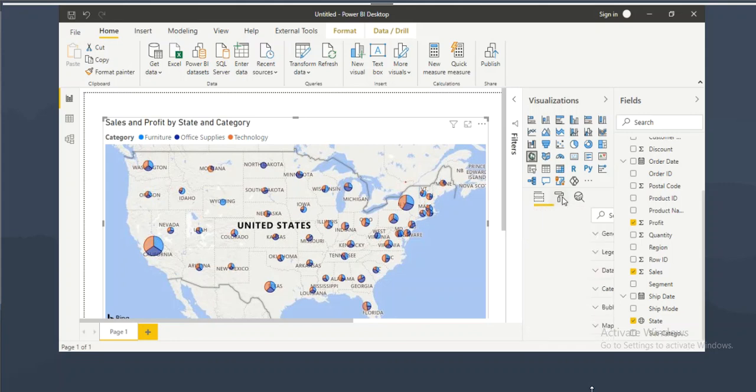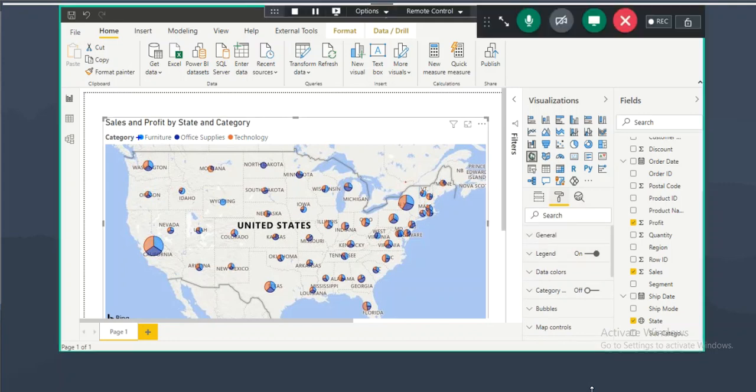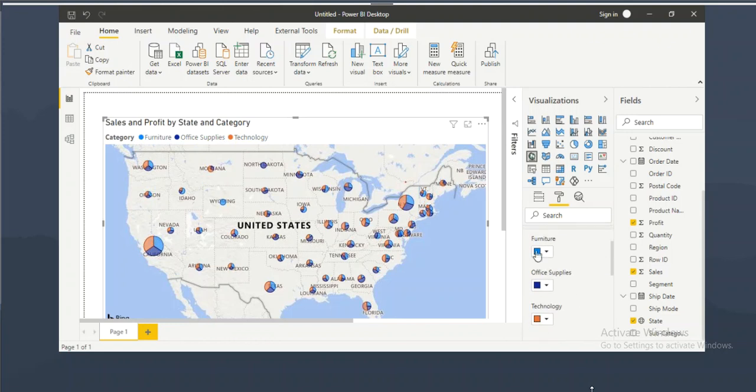So next, formatting options. General, where to place the visual, legend, to format the legend values, and data colors. If you want to change any colors, now technology is having orange color, office supplies is having dark blue color, furniture is having light blue color. When you want to change any data colors, furniture, office supplies, technology, say I want office supplies yellow color, you can change it.